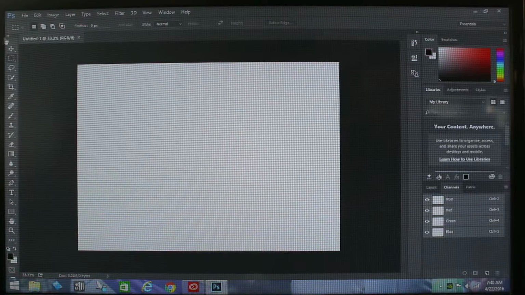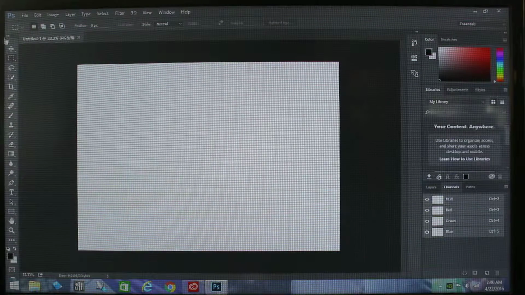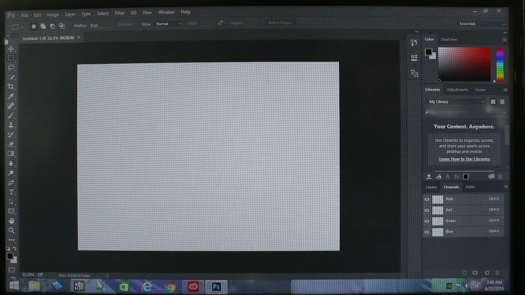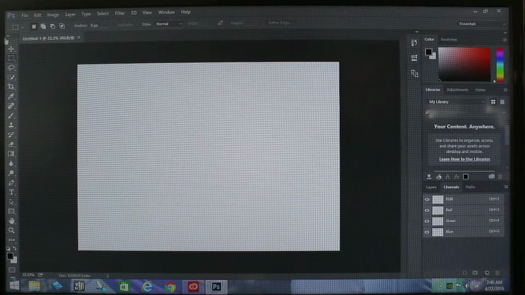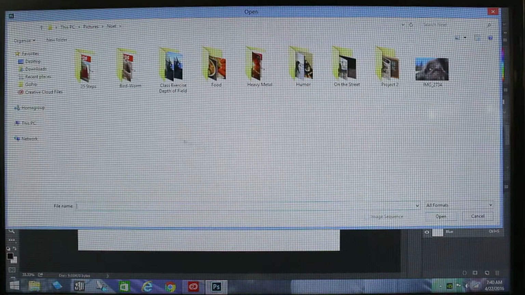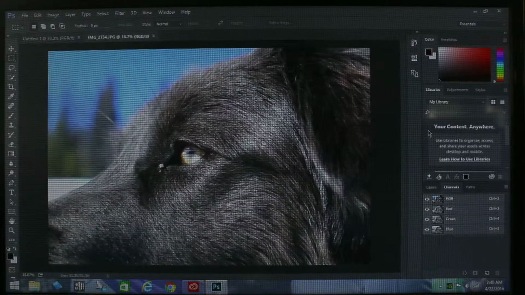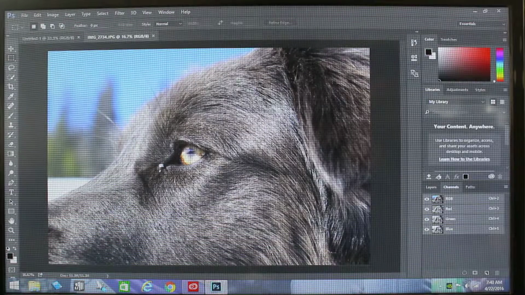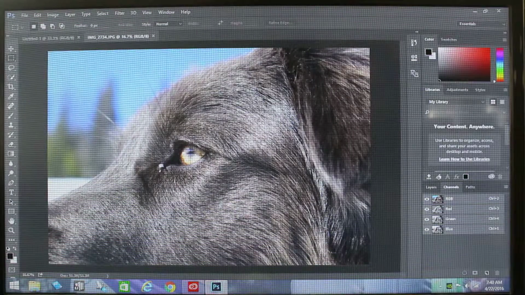Today I'm going to be showing you how to edit a photo to infrared on Photoshop. First, you want to open your photo, and you want one with a lot of contrast, one with a lot of darks and a lot of lights for this kind of effect.